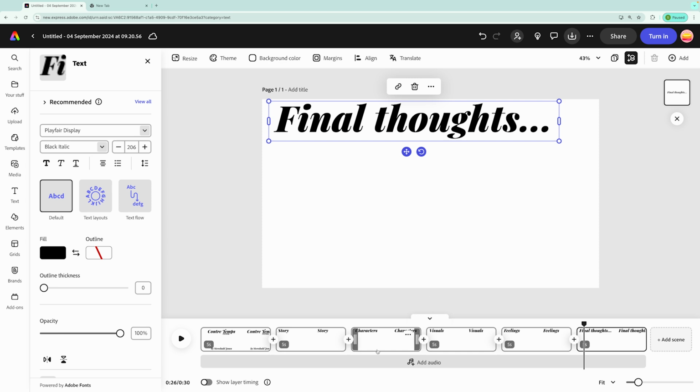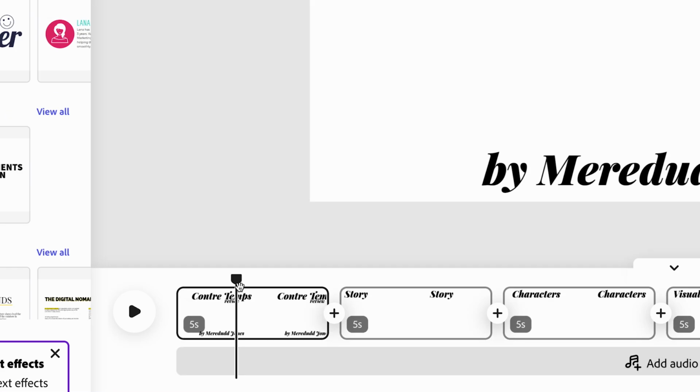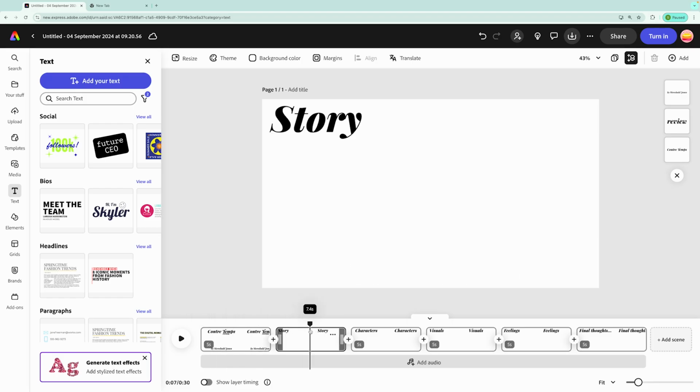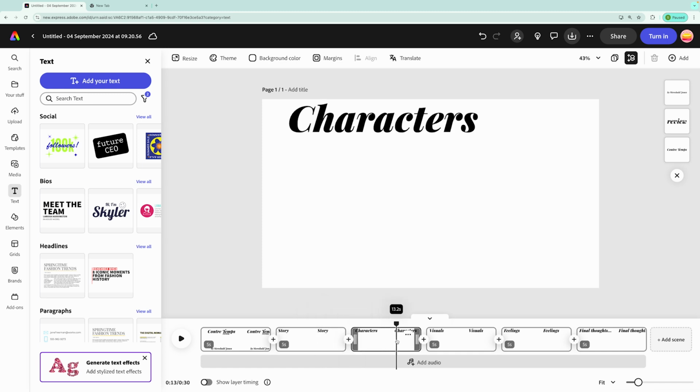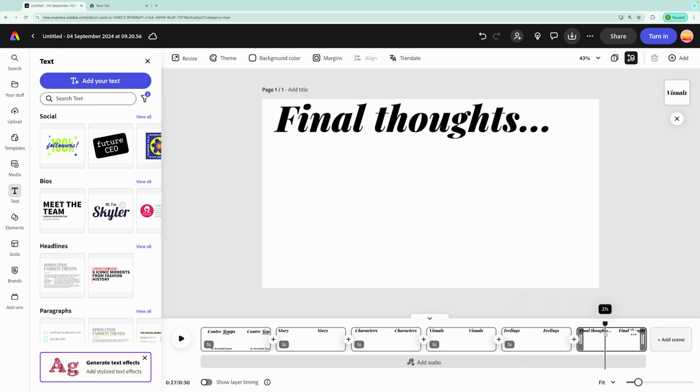Okay, so there are my main slides set up for my review. And you can see now that I can use this black play headline to scroll across my scene. So I've got my title slide. I'm going to speak about the story, the characters, the visuals, the feelings that I felt during watching the movie, and then my final thoughts.